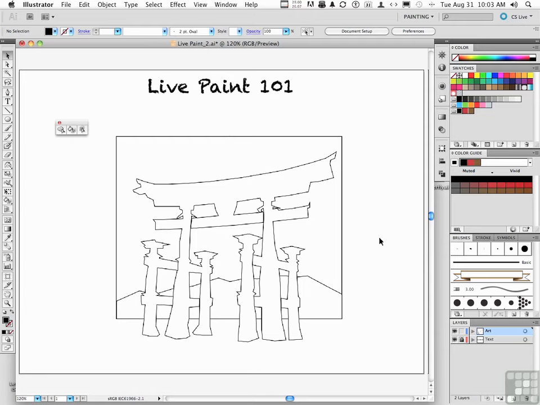Let's explore Live Paint again in conjunction with Live Trace. So what I have here is an object that I drew, scanned, and played around with in Adobe Photoshop. It's a raster, it's not a vector yet. So we have to do that step. We haven't done that yet.